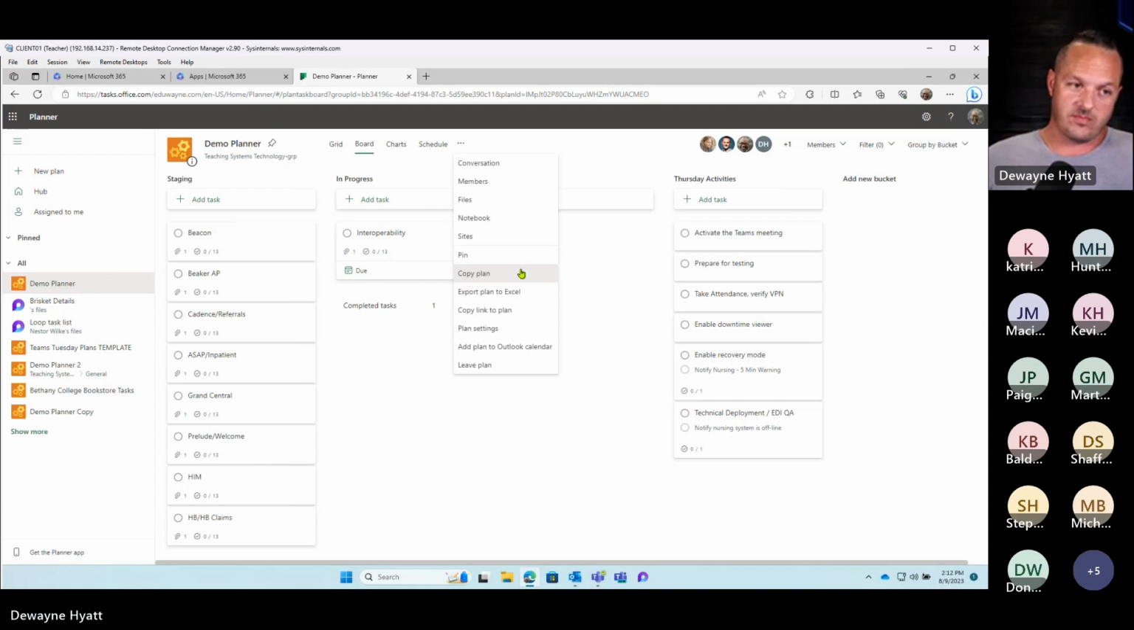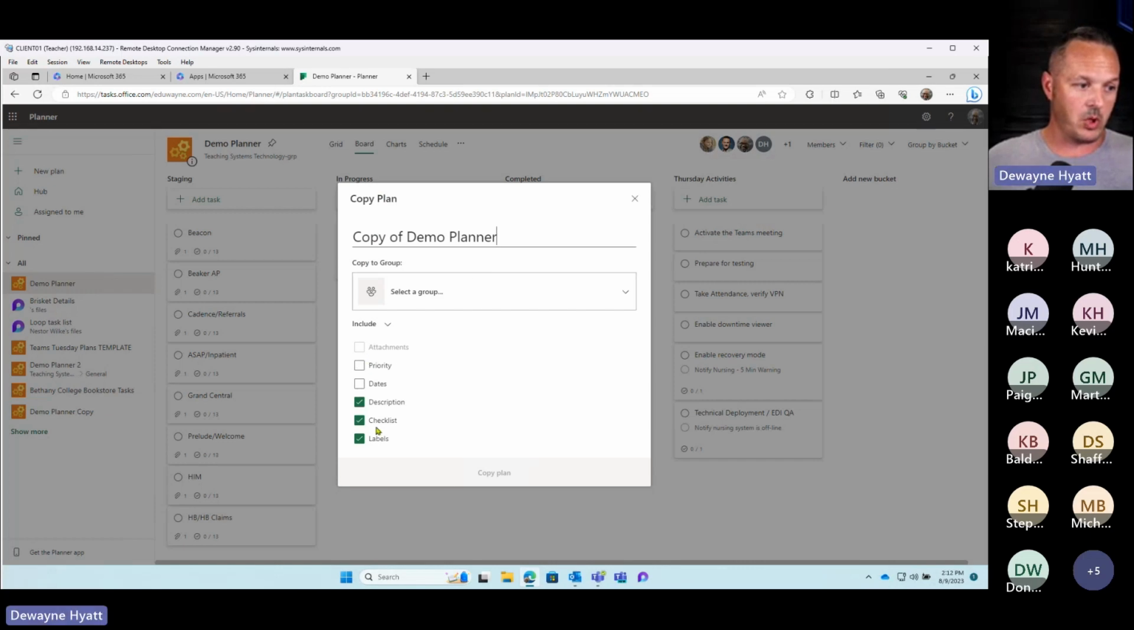Now, this means you could have an empty plan like the one that I have here. And maybe this is a plan that we use each year. Maybe it's an event that we do every single year, and we created a Planner board for the last time we did that event. You'll be able to take that plan and copy it and pull over the structure of it and put it into a new team and run that event for the next year. So you can make a template almost, if you will.